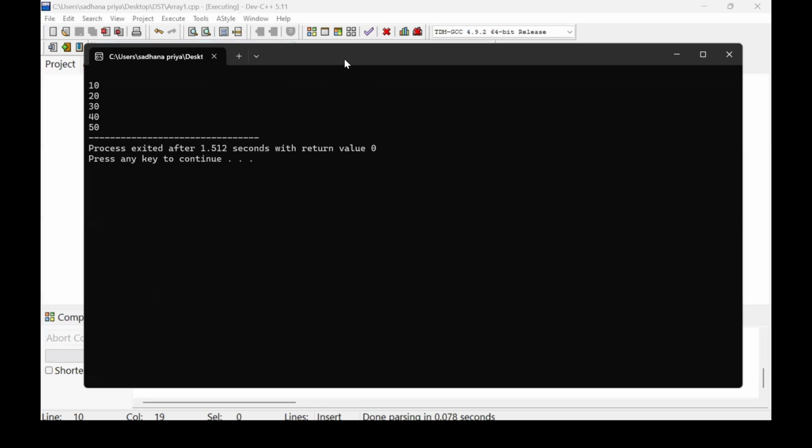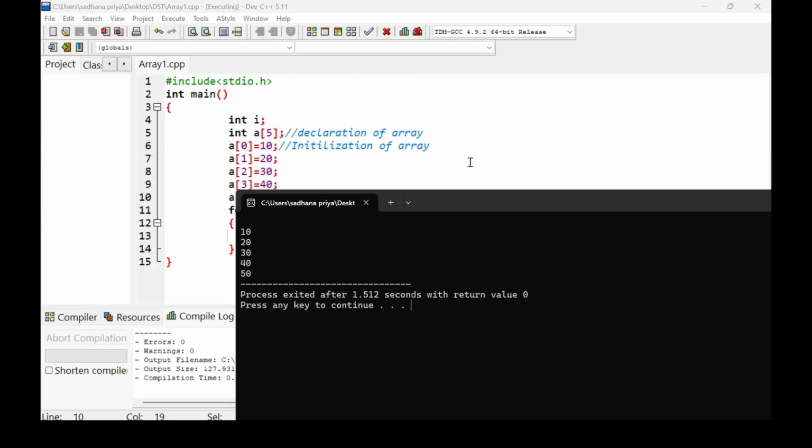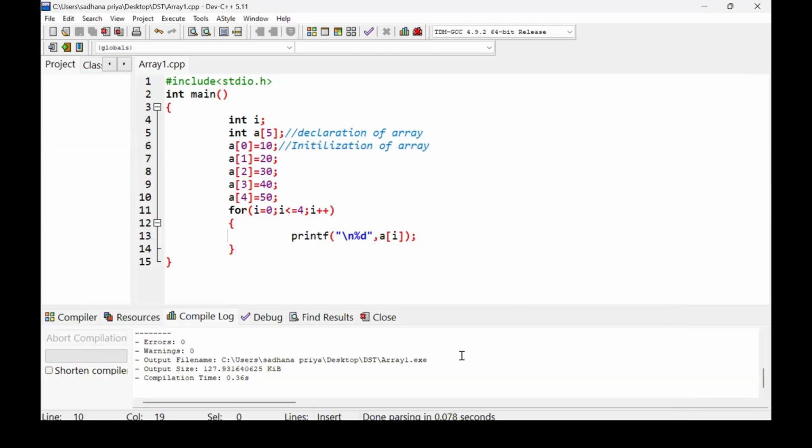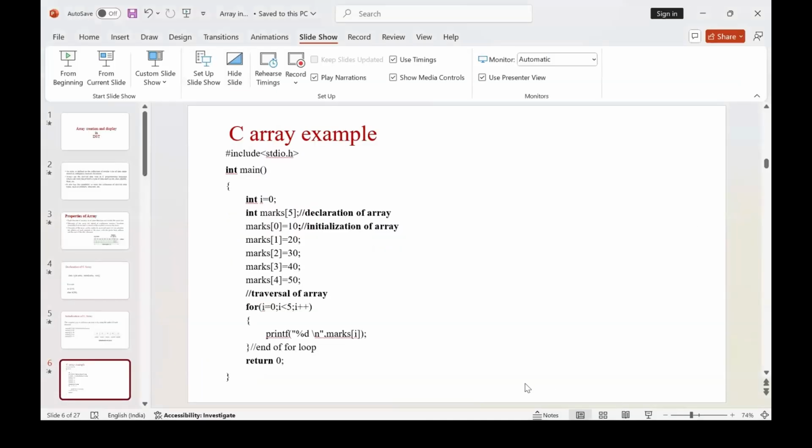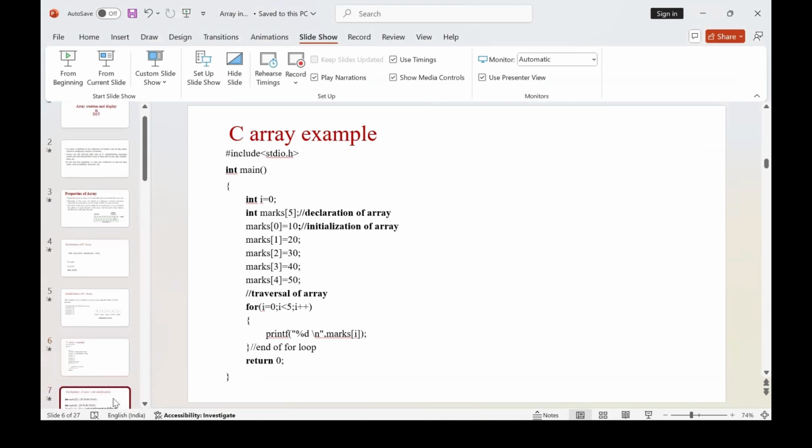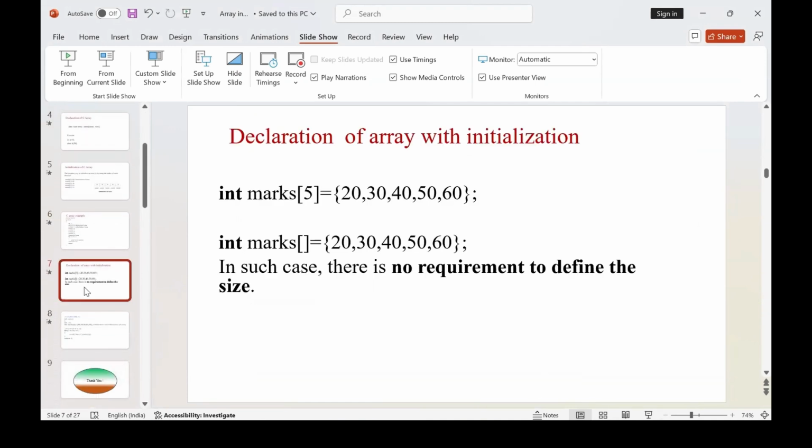So we store 10, 20, 30. This is one way to declare the array and store or initialize the values. Let's take another way. We can do initialization and declaration at a time.